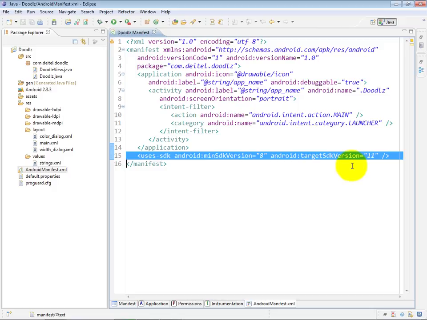In general, you want your min SDK version to be as low as possible so that users can install the app onto the widest variety of devices. If you use features that are specific to a given API level, you want to make sure that your min SDK version is set to that level, or you need to have code that can test for available features on a given device and disable features that are not available.